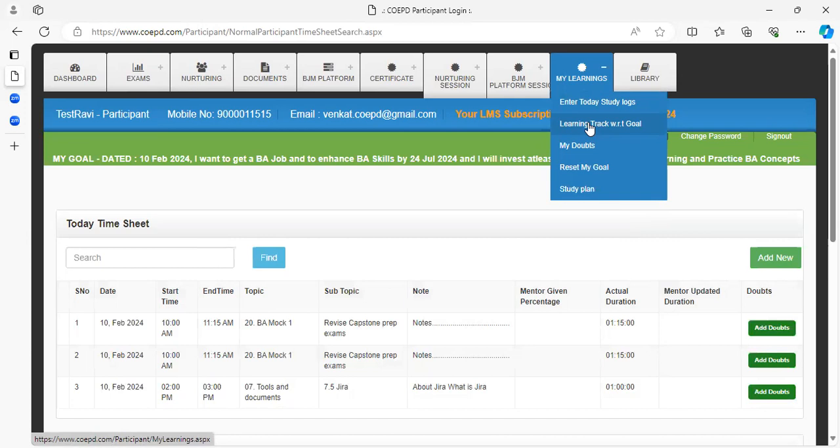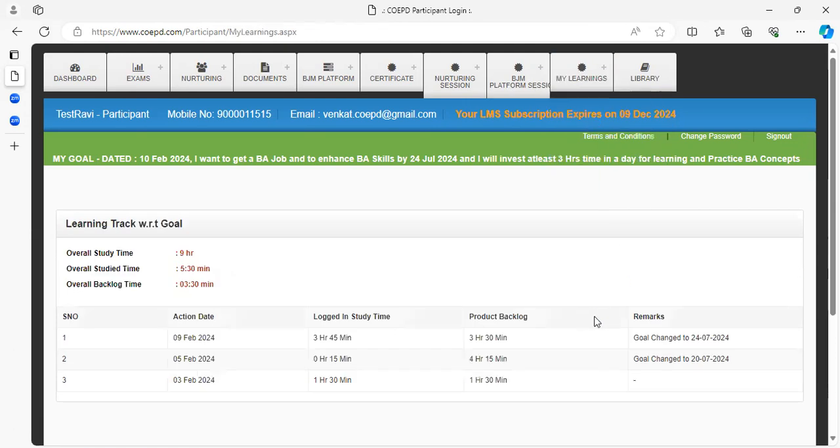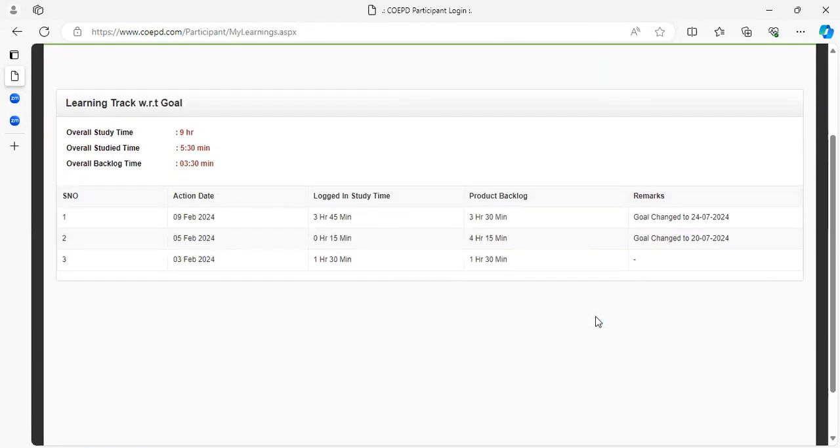So today, for example, let's assume I want to become a business analyst by this year end, 2024 December 31st. To become a business analyst by 31st December, I should invest 3 hours in a day. If I spend 3 hours every day, that is when my goal would be untouched. If I'm not studying, this feature will actually calculate your goal as per the time you're spending. See, overall study time is 9 hours. You have studied 5 hours 30 minutes, and overall backlog is 3 hours 30 minutes.